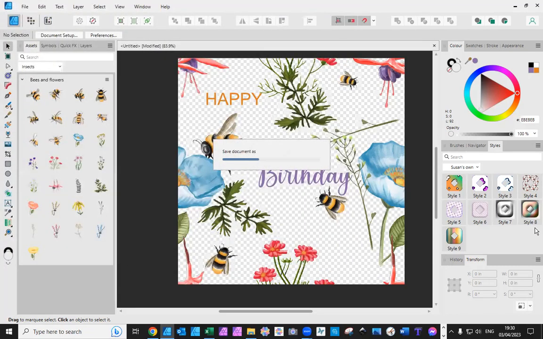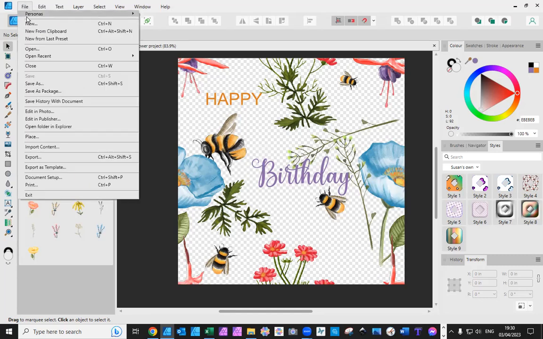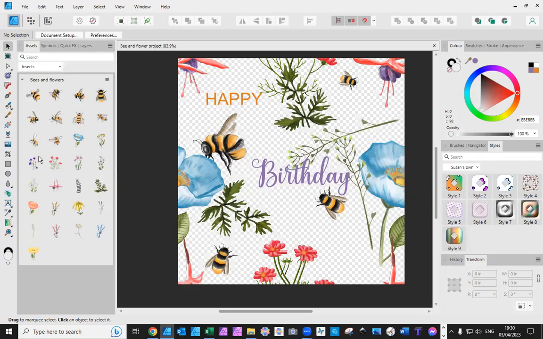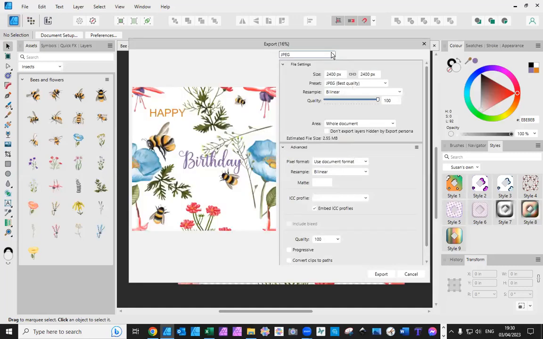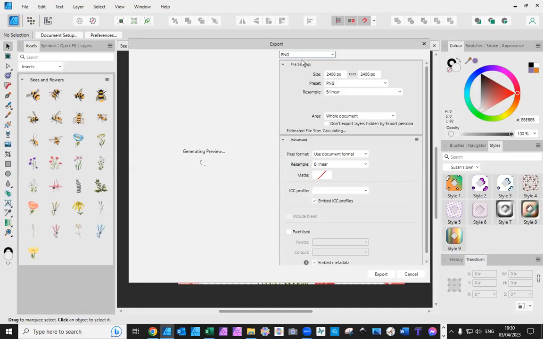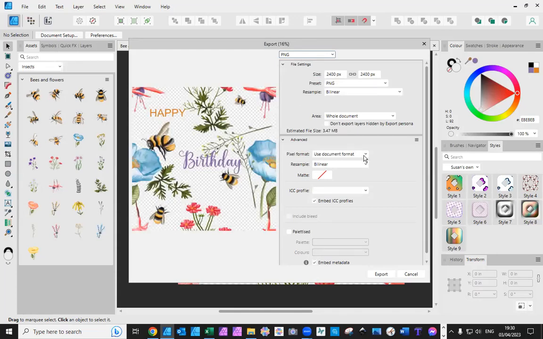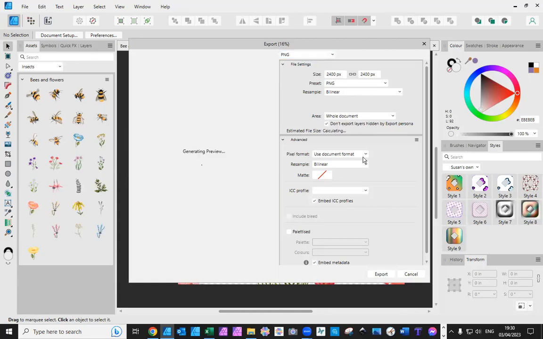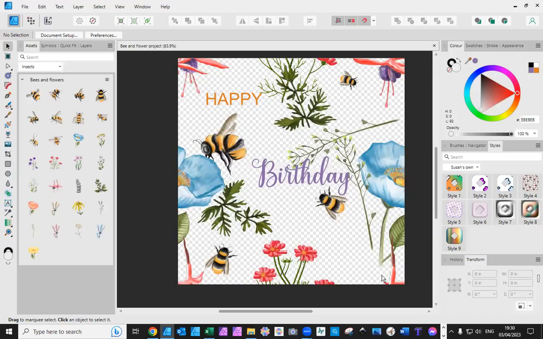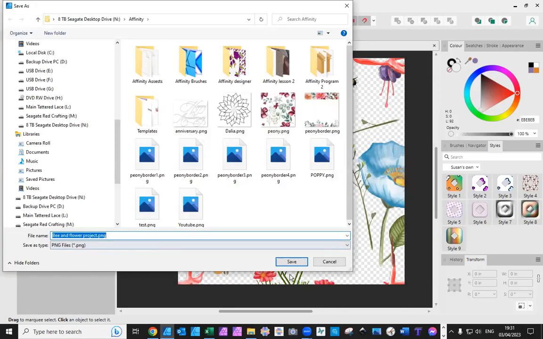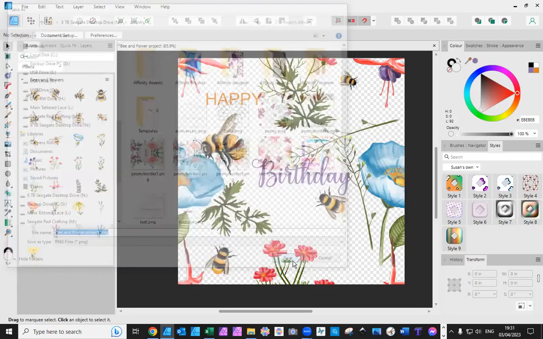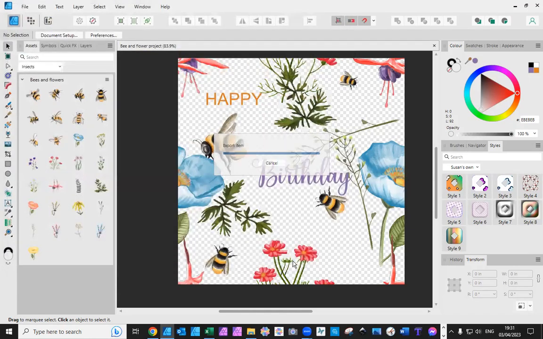Now, the next step is going to be exporting it as a PNG. So I'm going to go to File, Export there. I'm going to select PNG because it's a transparent background. Use document format. So I'm going to leave everything whole document. I like to click that and I'm going to say export. Right? And when I export it, it gives it the same name in the same place and I'm going to say yes. Okay. So that's my design done.